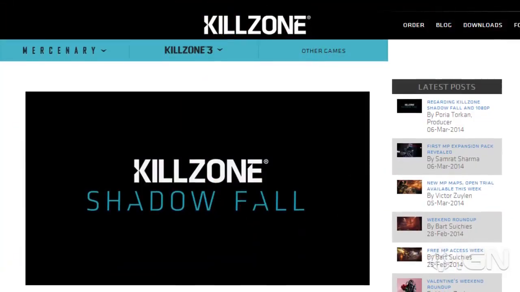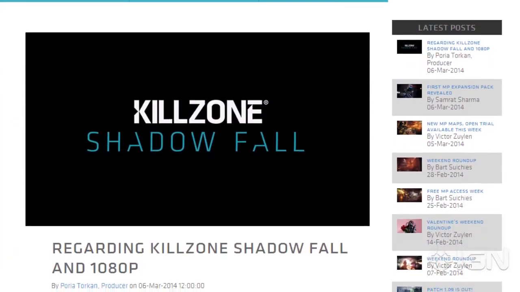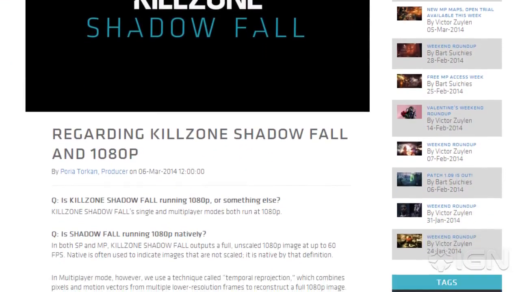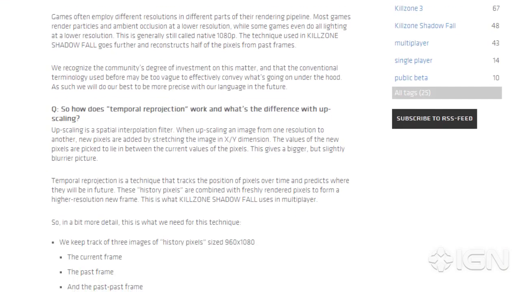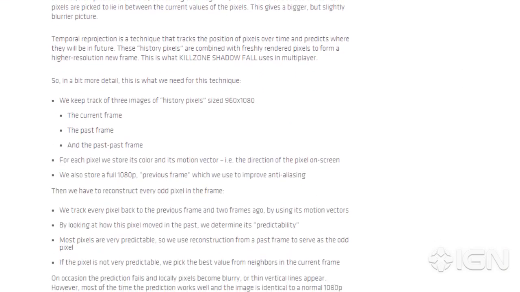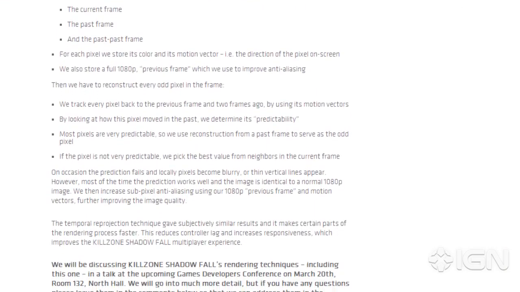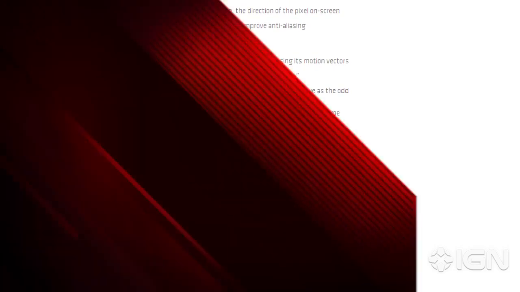Killzone Shadowfall developer Guerrilla Games has addressed the controversy surrounding the game's resolution during multiplayer, promising to be more precise in future. A blog post written by producer Poria Torkan explains that while single player sees the game run at full 1080p, multiplayer runs at a native 960 by 1080, though is upscaled via an innovative technique that relies on previously calculated visual data.